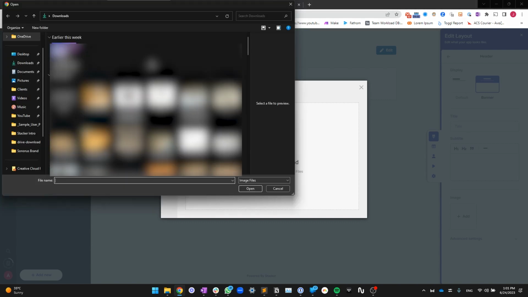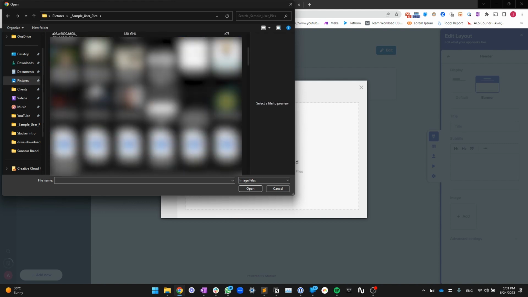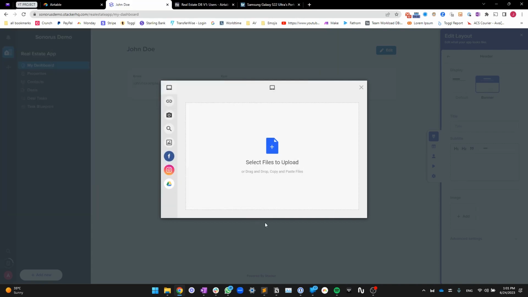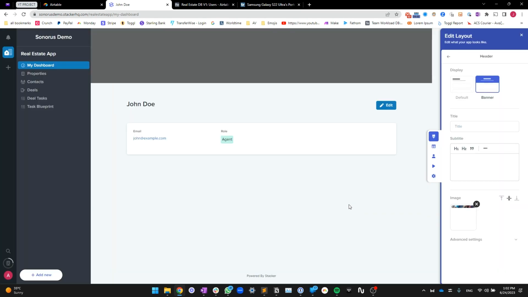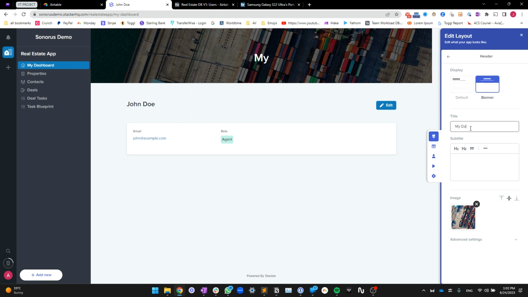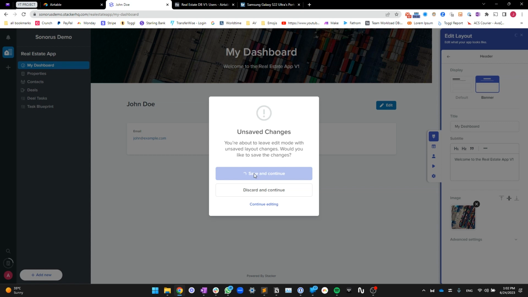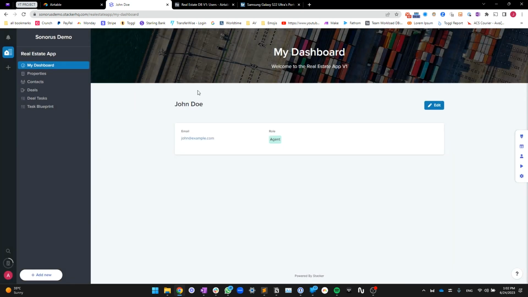Select files to upload. And let's just jump in here and choose something pretty. Awesome. And let's just call this my dashboard. Welcome to the real estate app v1. Perfect. Save and continue.